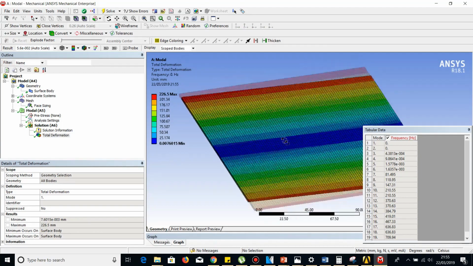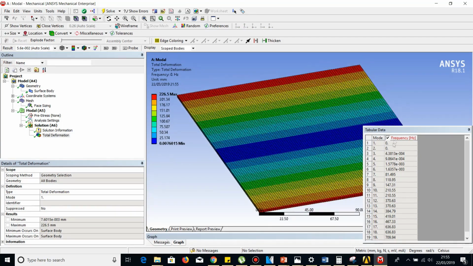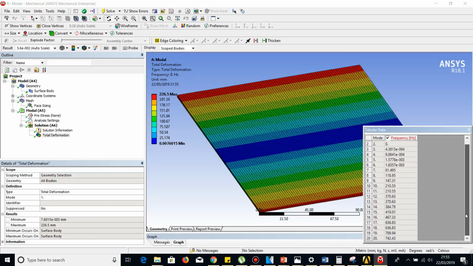So you can see that now the model is solved, and this is the tabular data for the frequencies of the different modes. We asked for 20 modes, so you can see 20 modes here. I said that the first six modes will be zero, and the first non-zero mode is the structural mode. So this is the fundamental frequency, 81.495, and these are all rigid body modes. If I animate this, you can see.